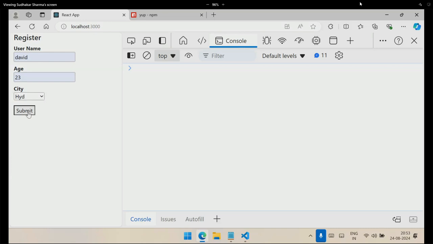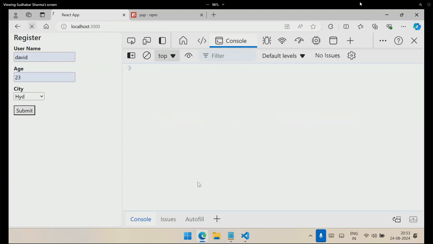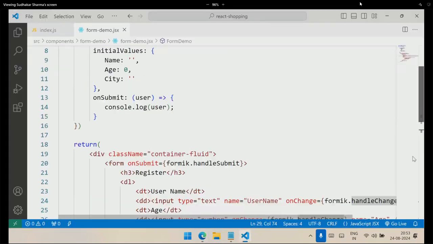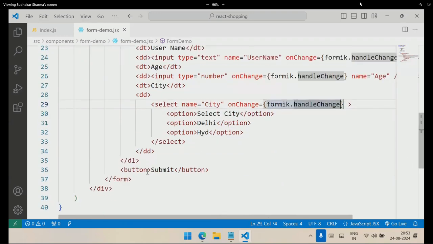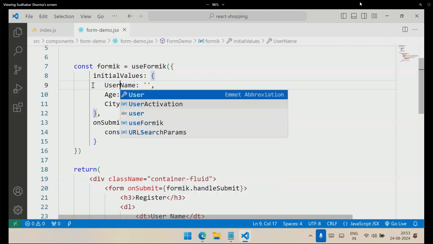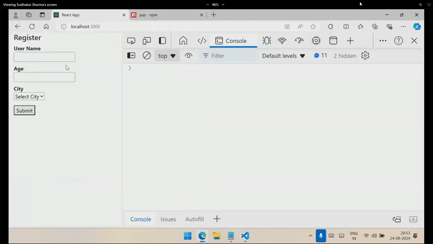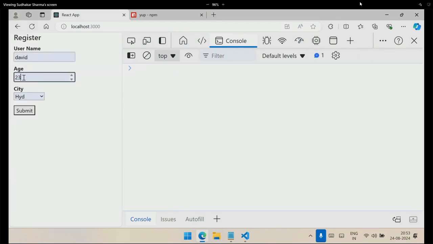One warning is coming, that you haven't mentioned the button type. That's okay. I will give the button type. Button type is important. We will make it submit. And one more important thing, your values are mismatching. This is not name. It is username. That is the option. Okay. Now you can see I entered the username and I selected age. I selected a city. I click on submit. The data is collected.